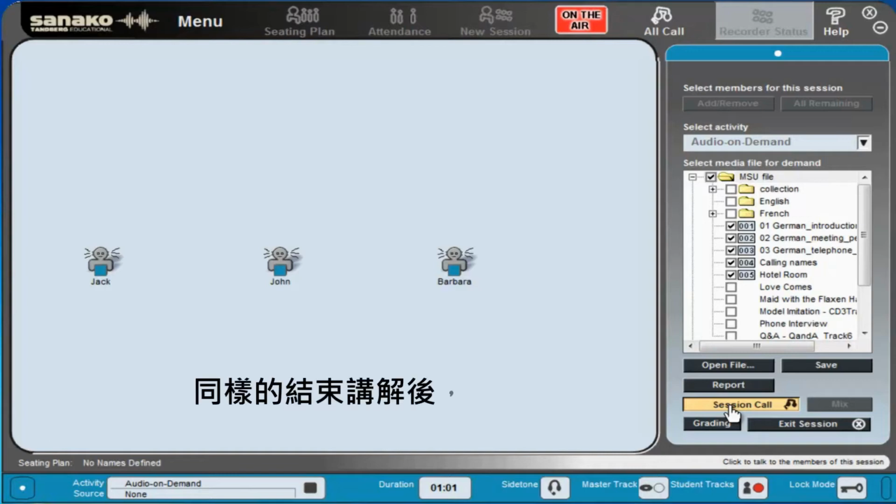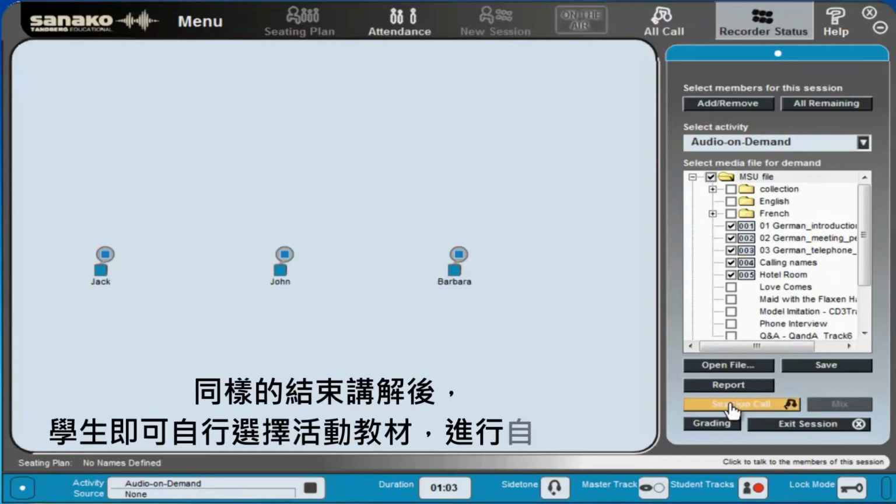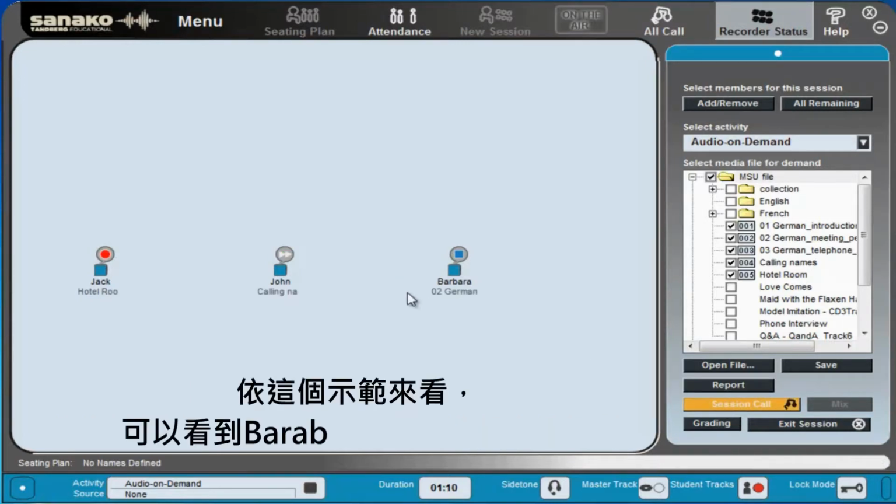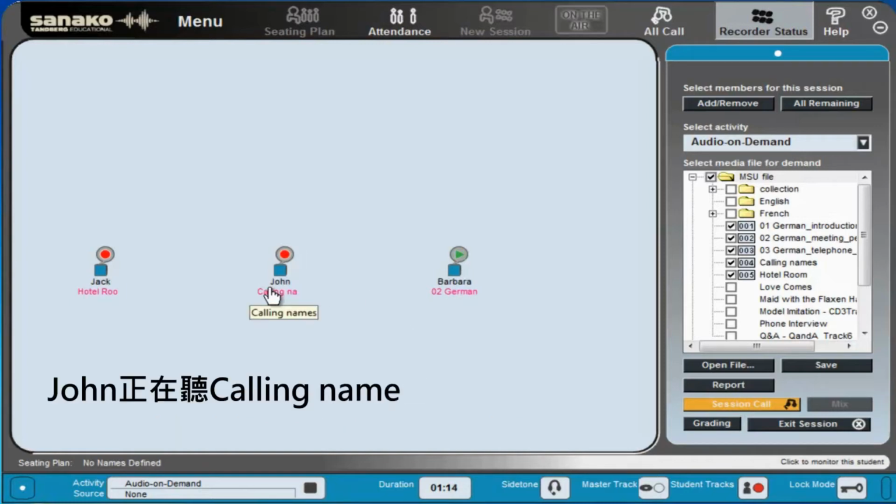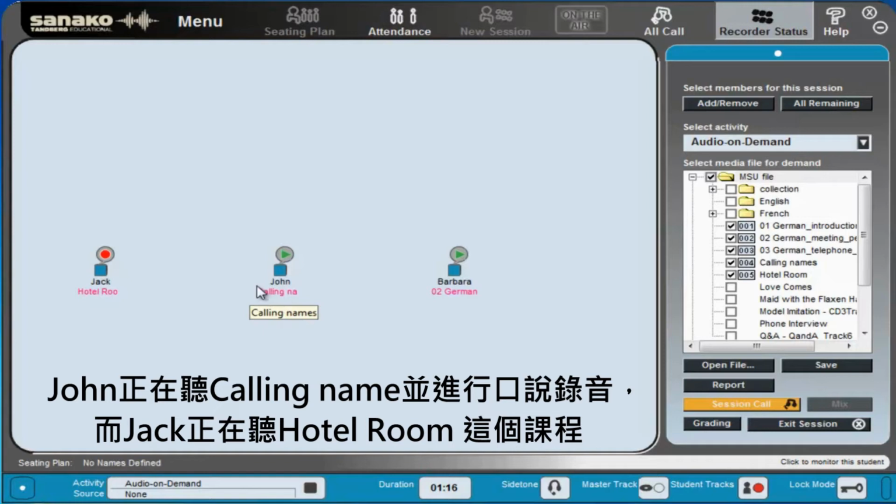Once I've completed giving the instructions to the students, they can now in their own time select the activities and the materials that they want to listen to first. And right now we can see that Barbara is listening to German number 2, John is listening to the calling names and now recording his own voice, and Jack is listening to the hotel room activity.